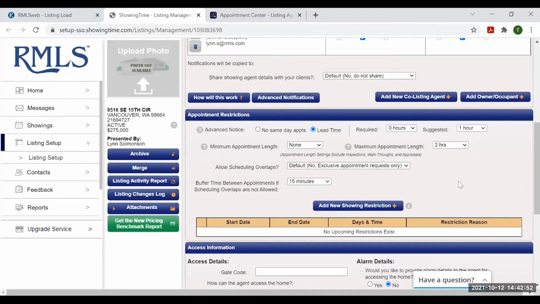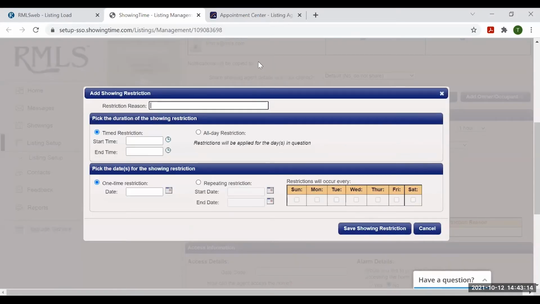Another question that comes up: what if the homeowner doesn't want to have showings before 10 a.m.? They've got little kids, it's just really stressful. The rest of the day is fine. People ask, how do I set up a showing restriction? If you click on Add New Showing Restriction, you will get a pop-up box that says Add New Showing Restriction. You do need to put a reason. So again, it could be homeowner request, contractor working, painter working, it can be whatever, but something needs to be filled out.